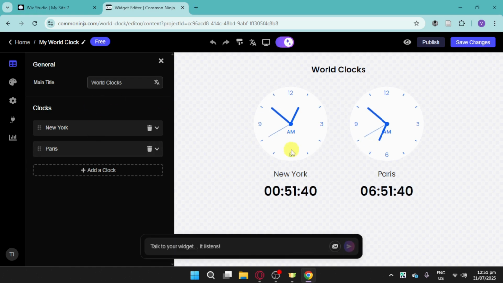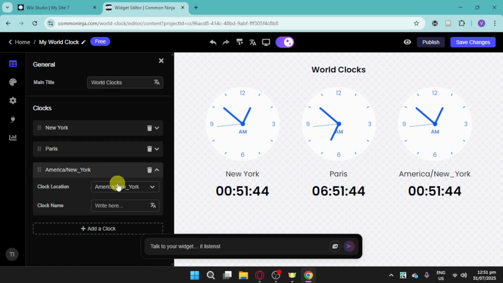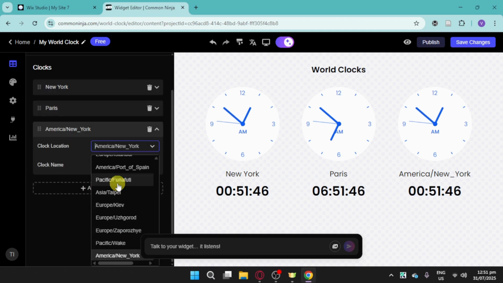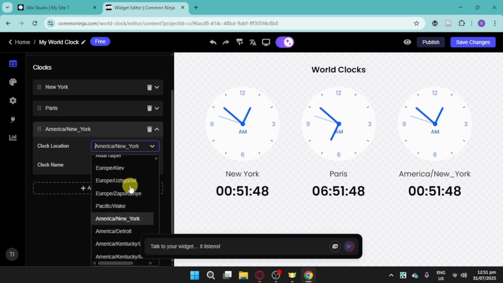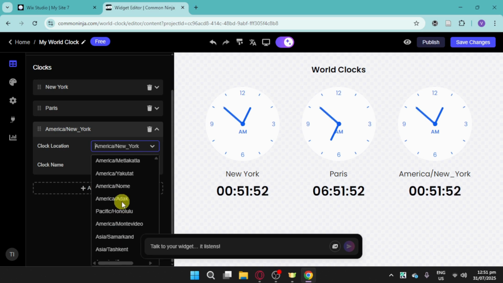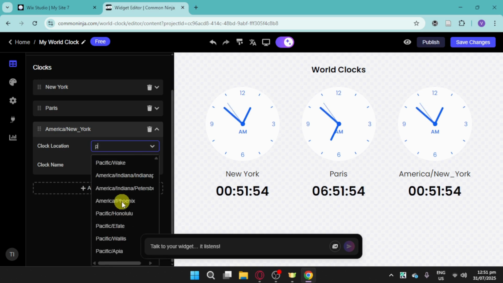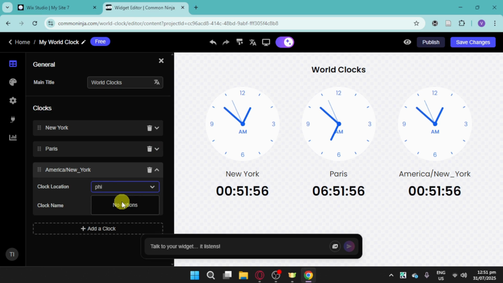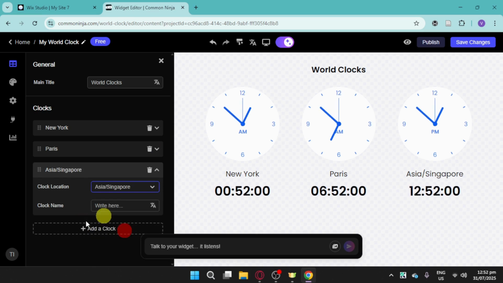Into this, I have the world clock for New York and Paris. Let me head over and add another one. Let's choose in here the clock location. You can choose from these particular options right here, like for example, states, Asia, and the like. For example, right here, let me search for Philippines, or you can also search for your own country. I'll choose Singapore, and choosing here the clock name, I will name it Singapore.